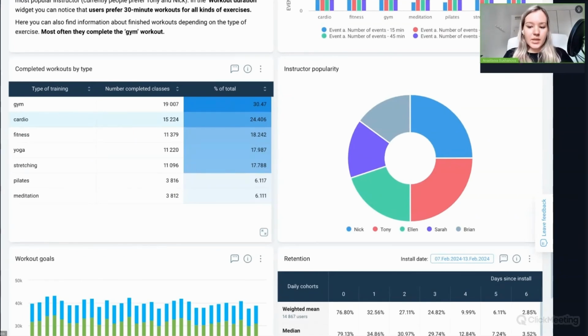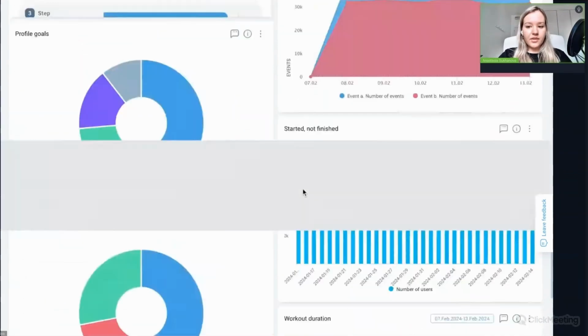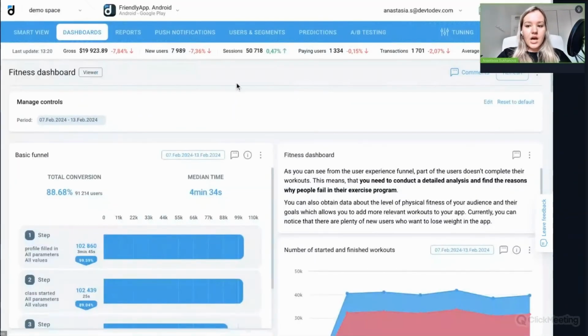We see what type of workout is more popular among users, and that could be helpful, for example, in planning and adding new workouts. And the next dashboard, I guess it's the last one we'll look at today.